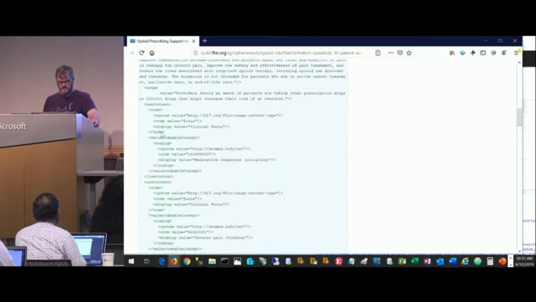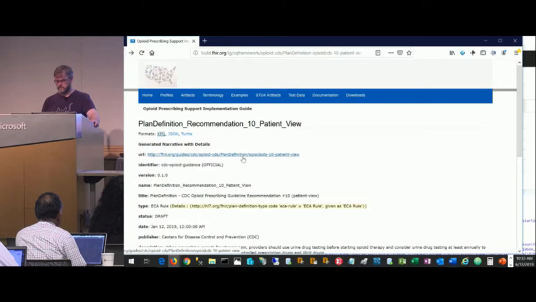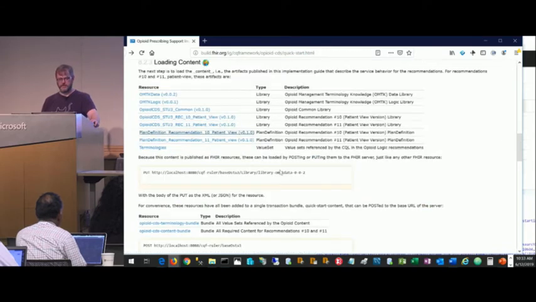The trigger is here. So when a patient view occurs, the condition is here. It's actually going to run the inclusion criteria out of this library. Okay, so what you have to do then is get all that content loaded.